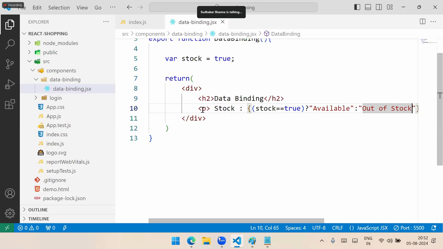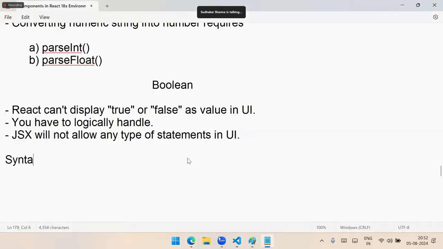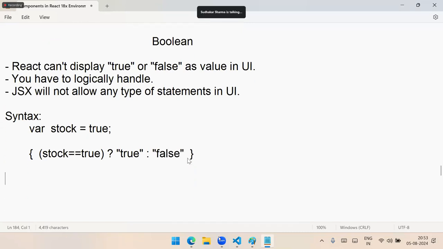That means you cannot write any statements here. Suppose I try to write an if condition like this, it is not valid. We have to handle everything by using functions and operators. So how is the Boolean handled here syntactically? Where stock is equal to true, then we present true. Otherwise we display false. That is how we manage.